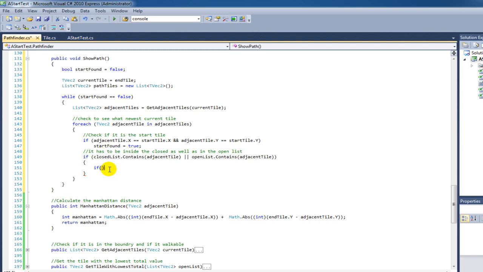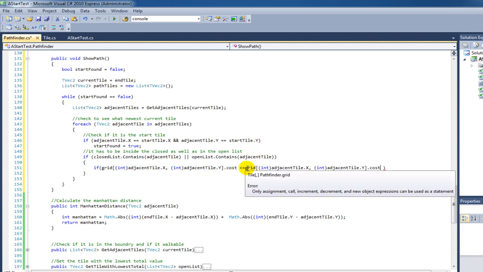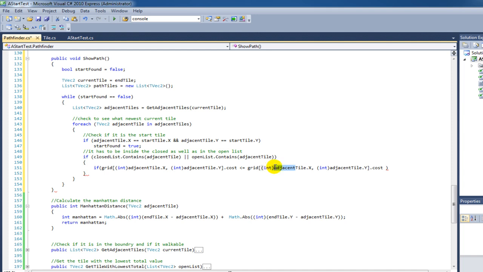So we're going to say if grid, and then we'll need to specify the index, which is the adjacent tile. And we have to do this very long typing here, which is adjacent tile.x. And then we typecast it to the integers adjacent tile.y. And then we can say finally cost. Whew. And then we have to say if it's lower or equal to the grid, but instead of the adjacent tile we say current tile.